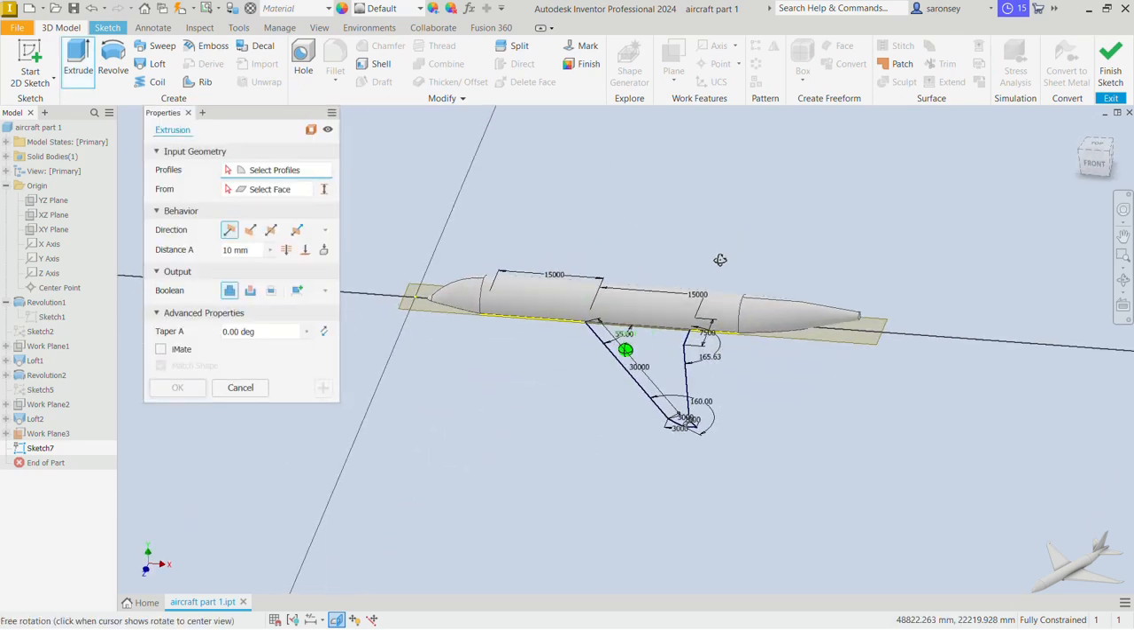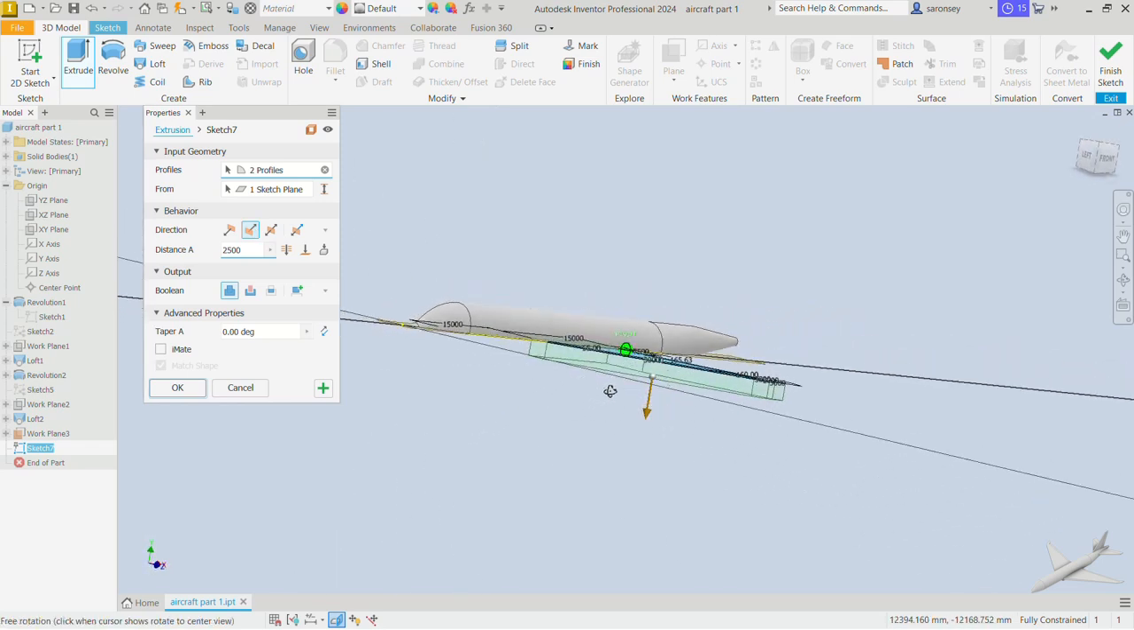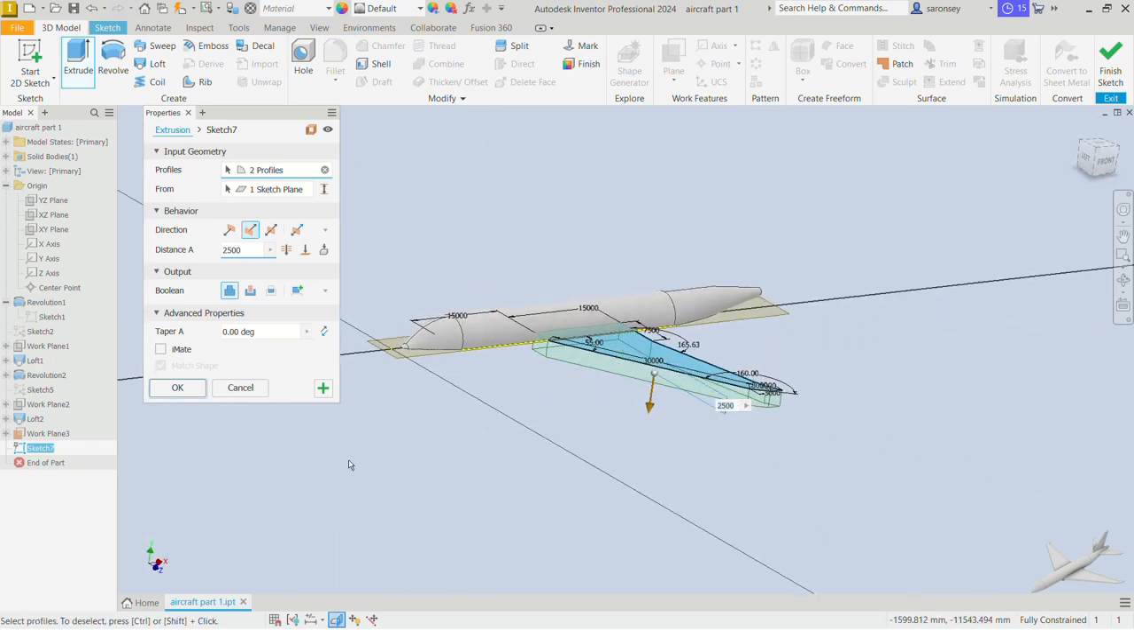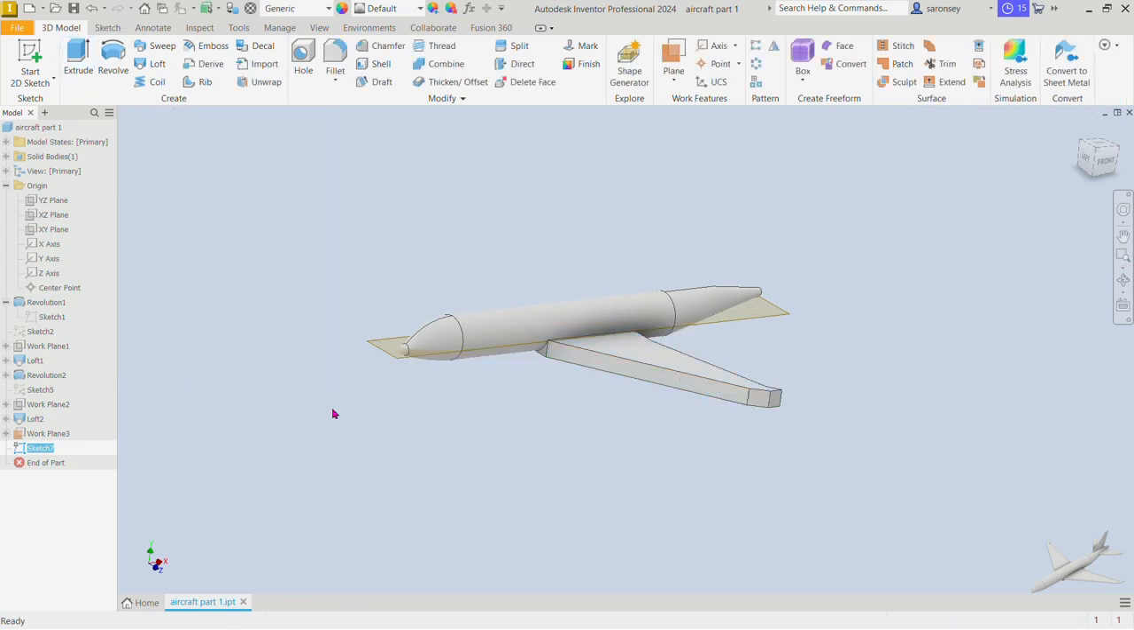Let me turn this around. We want to extrude this entire profile. The distance is going to be 2500. Let's flip the direction around. Let me see how that is looking. Okay.